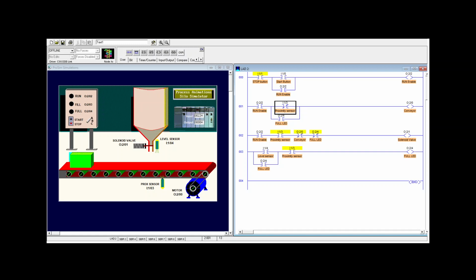Then there are three LEDs: run, fill, and full. Then there are two buttons: start and stop. So this is about the process animation of silo simulator. So let's come to the ladder logic.